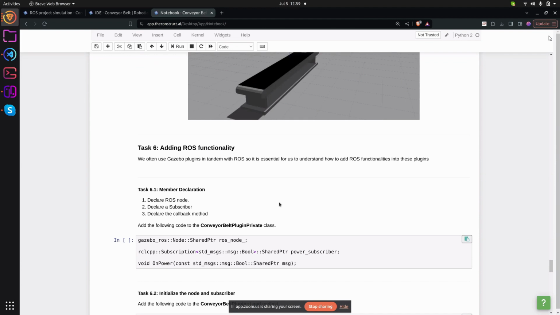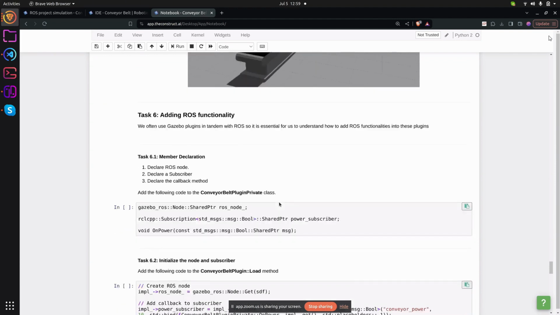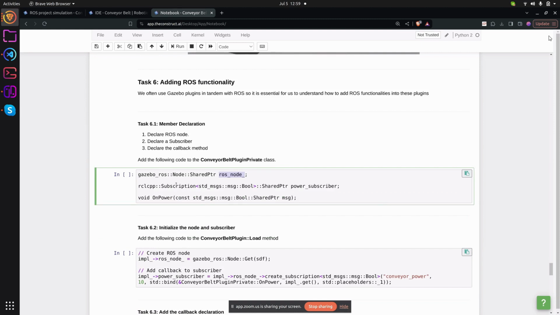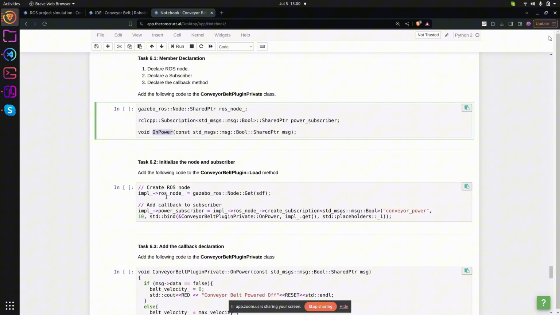So in the end, when we have to add a ROS functionality, we'll define a Gazebo ROS shared pointer node, and then we'll also create an rclcpp subscription, let's say we call it power subscriber, and we'll have a callback method that changes some variables in our code that stops the conveyor belt.